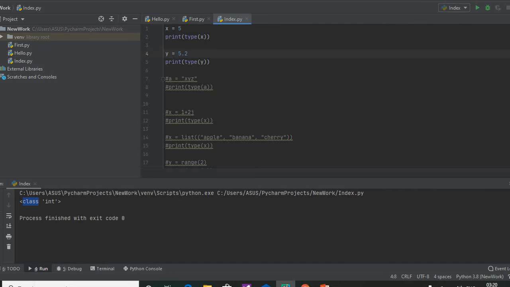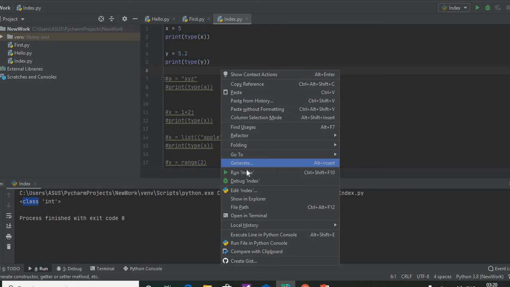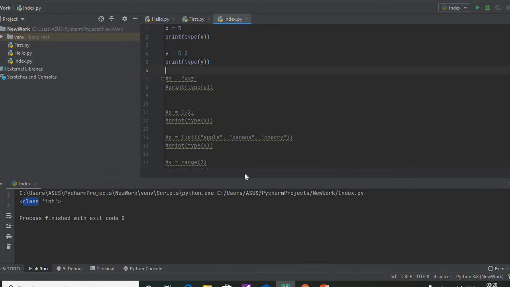Here y equal to 5.2. Print type of y. What will we get here? We will get class float. Let's run it. Here we get float.